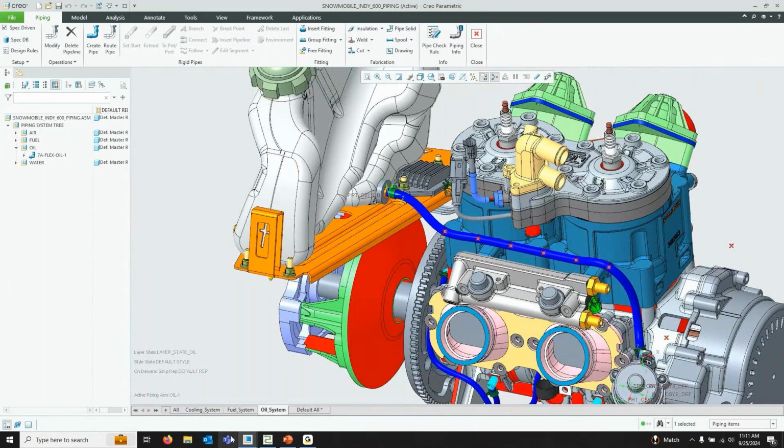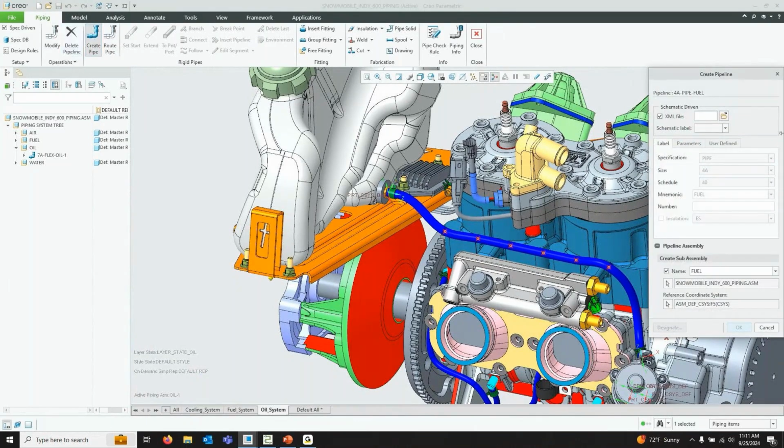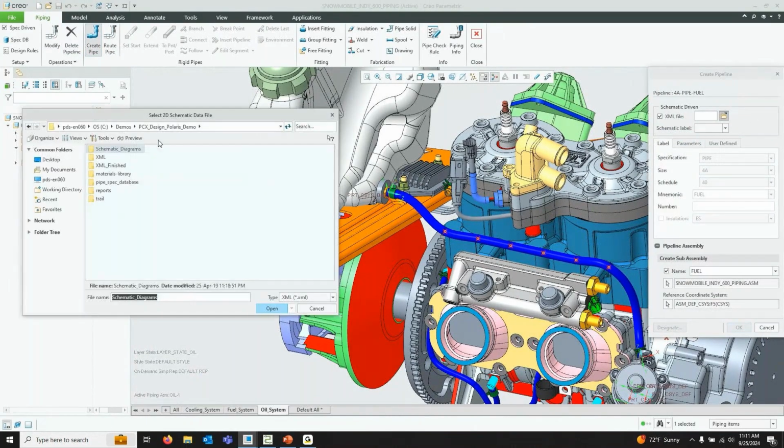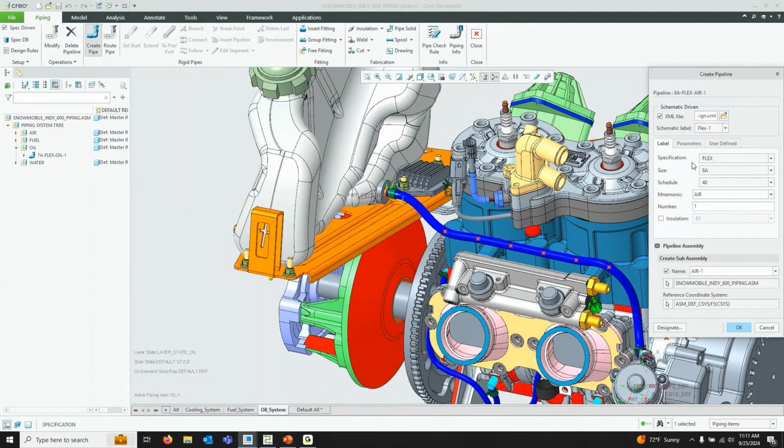Okay, now we're going to do the other part of the schematic. So I'm going to create a new pipe, but we are going to grab this one from the XML file as well. This is going to be leg 1, so that's the pipe we're going to be working on. And we can see that it gives me all of my specifications here, pulling in from the schematic once again.